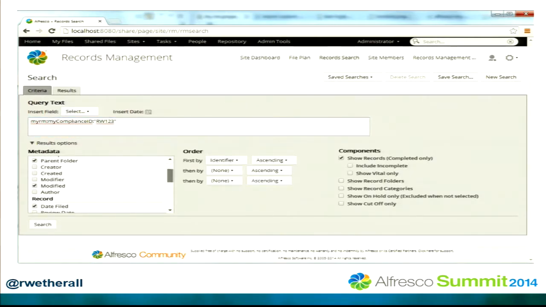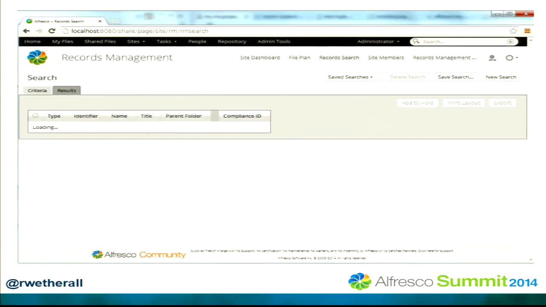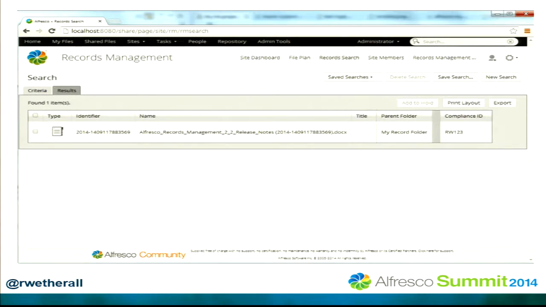We can go and, sorry, there's a bit of a lag. I had to turn some stuff off. Where is it? When it comes down, there you go. There's our compliance ID available as a column in our metadata. So there you go. Okay.